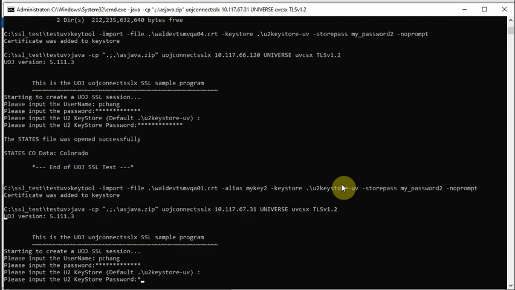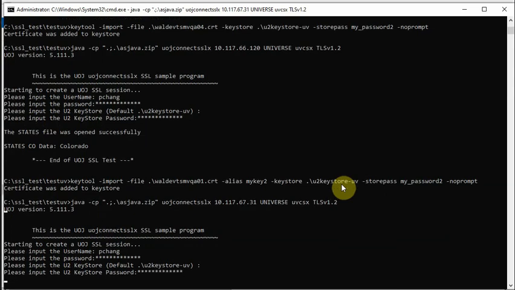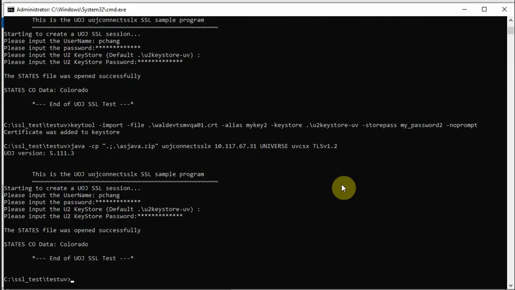Same keystore. My test is successful in retrieving that data from HS.SALES, the STAGE file, using the SSL connection.